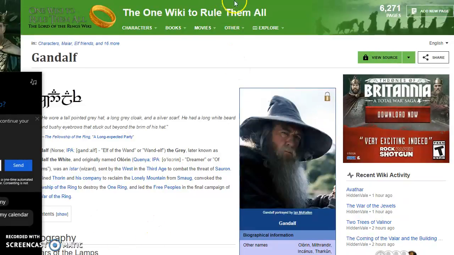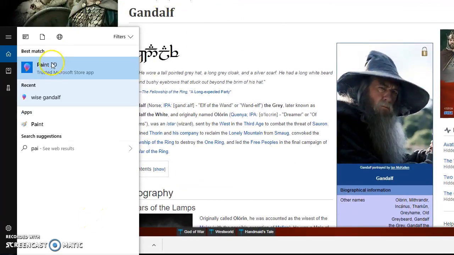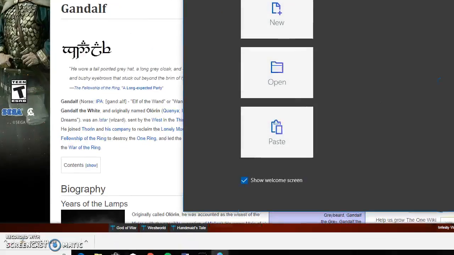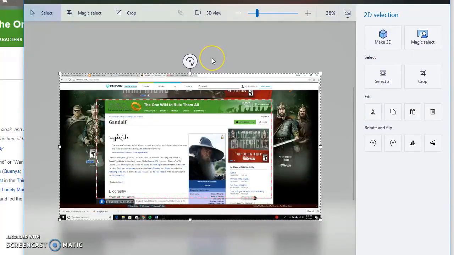Then from here, you will pull up your Paint. You know, that app we all played with as kids. It'll be new, and then you'll hit the control button again, and then hit V. There it is, your whole screenshot of your computer, whatever you want it to be.